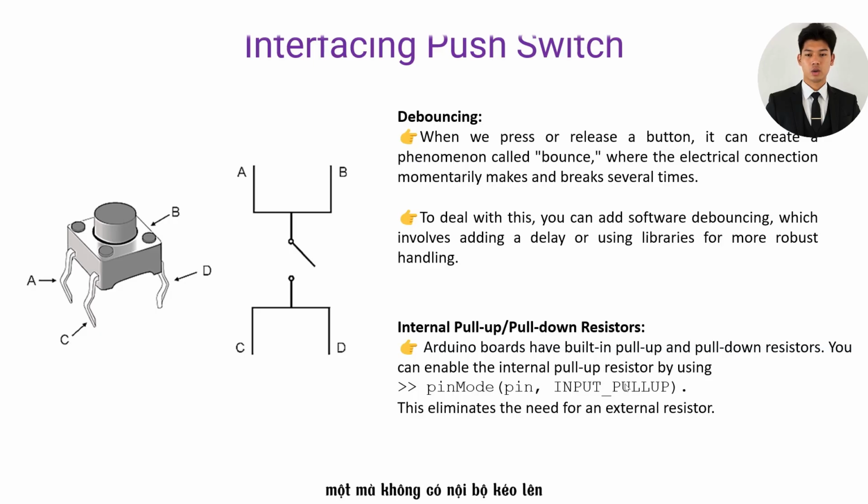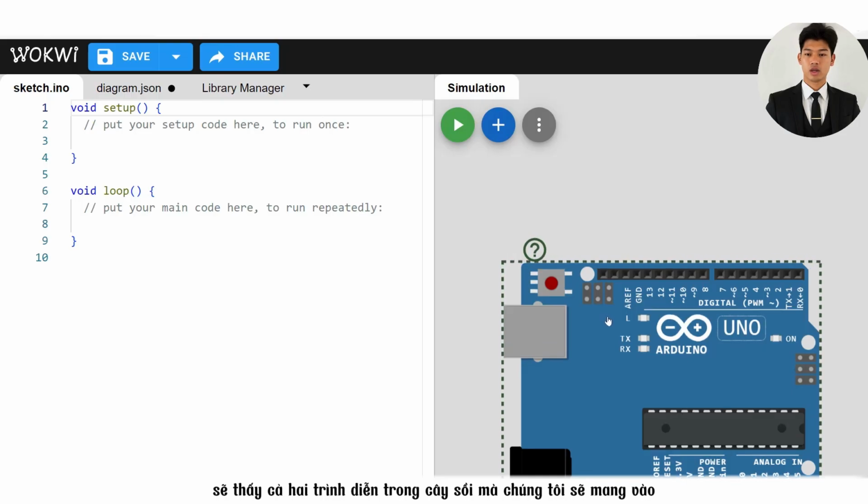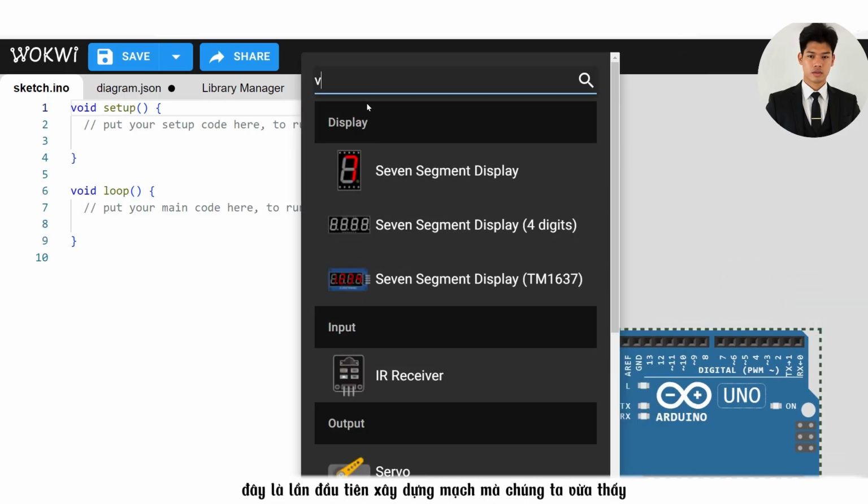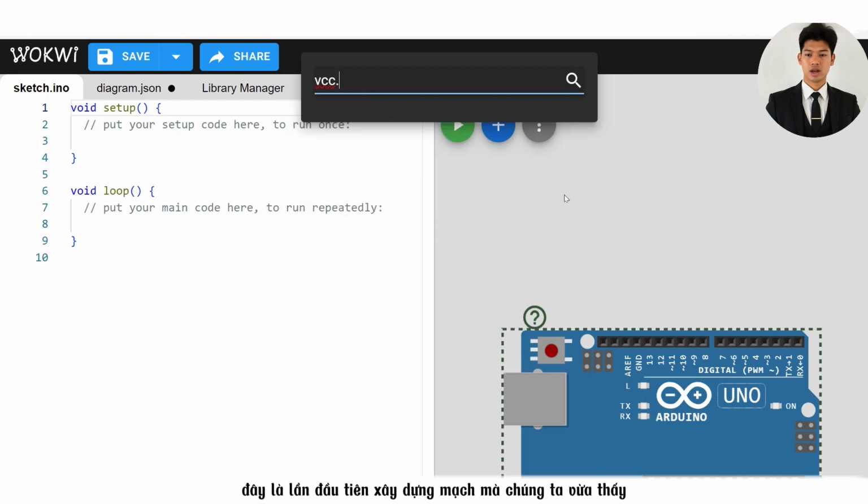So we'll see two demonstrations now. One without internal pull-up, where we will use an external resistance as a pull-up resistor. And then we'll use the internal pull-up. We'll see both demonstrations in the Arduino. First, we will build up the circuit we just saw.